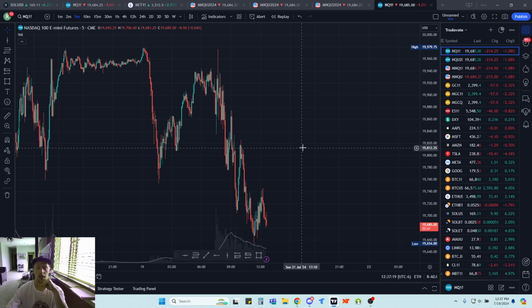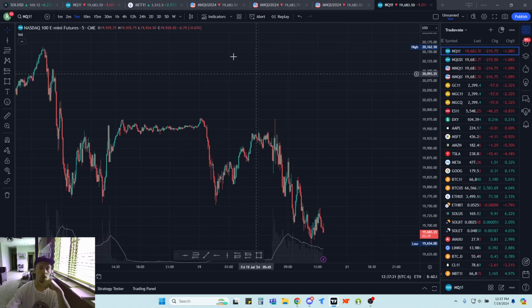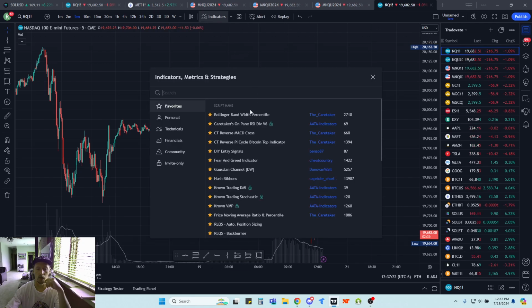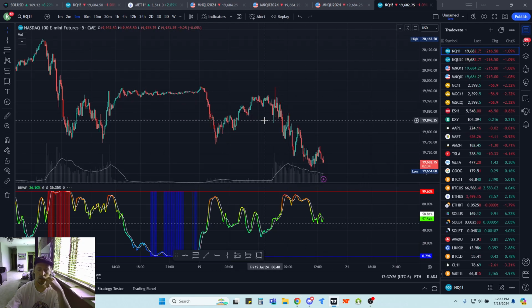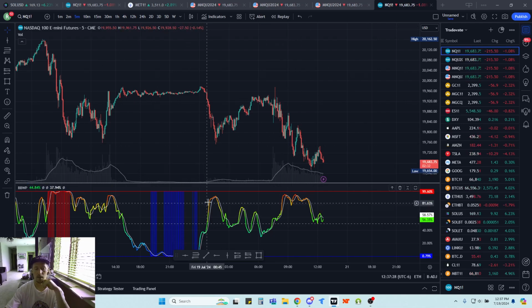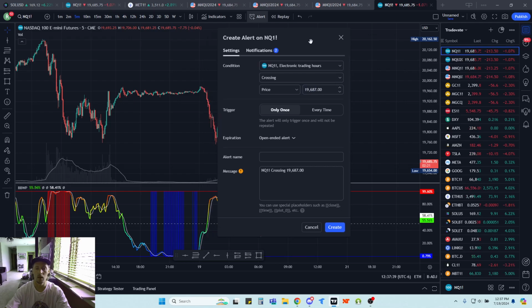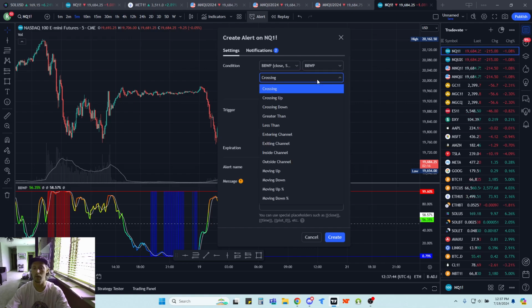So let's see here. If I want to add an indicator onto my screen, let's just go with BBWP, for example. Stock standard BBWP, Bollinger Bands width percentile. I go over it in the trading program significantly. You can essentially just add it to your screen, and then if you want to add any alert to it, you can come up here, and these are all the conditions that you can change. You can click on BBWP, and then it'll give you, like, if you want it to cross at a certain level, if you want it to be crossing up, if you want it to be moving up.